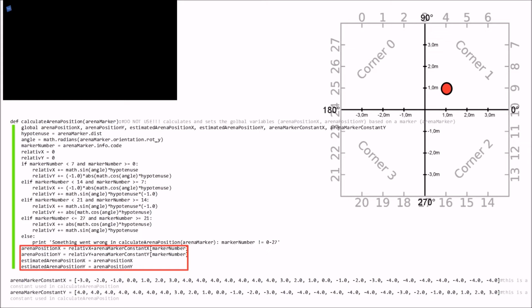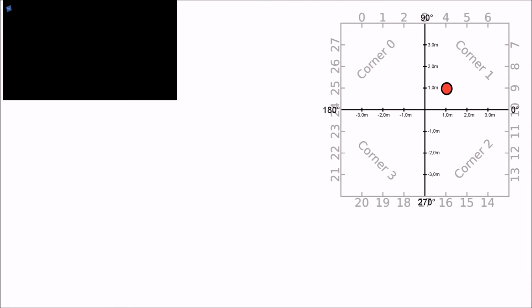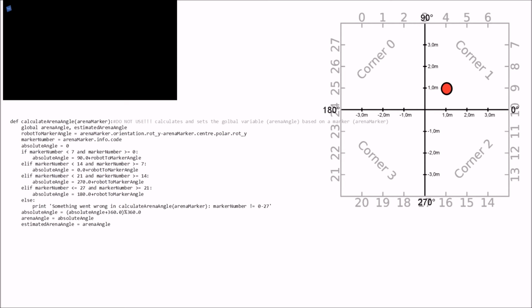Alright, now we know the position of our robot inside the arena. In this case it's 1, 1. But now we still need to find out our robot's angle inside the arena. Luckily, we have a method for that as well. Just like the last method, it only takes one arena marker as an input. This can be the same marker as before.